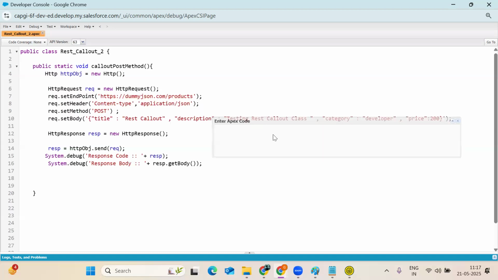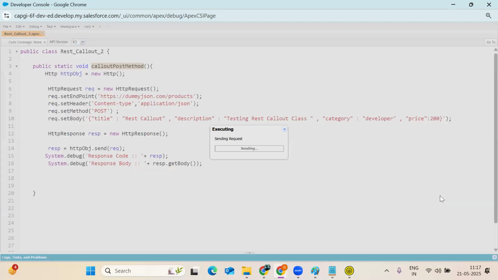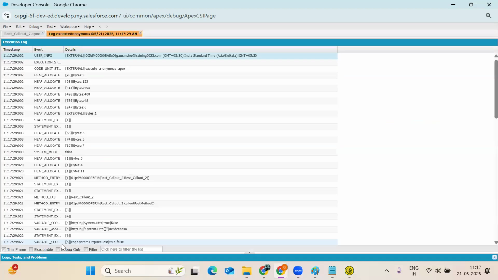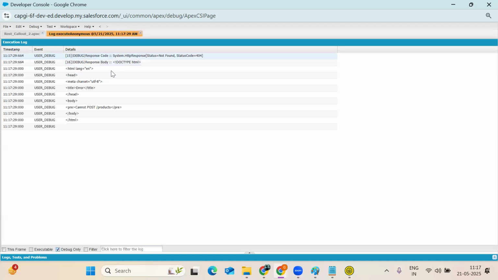Opening the anonymous window with the help of Control E and going to call this post method this time, clicking on the execute button and checking the response. Clicking on debug only. System.HttpResponse status not found, status code 404. Maybe I'm getting some error.